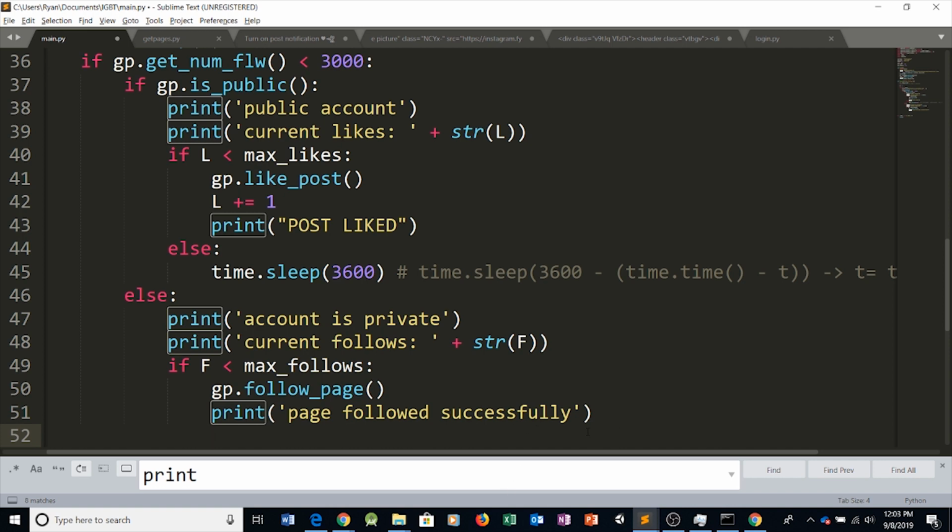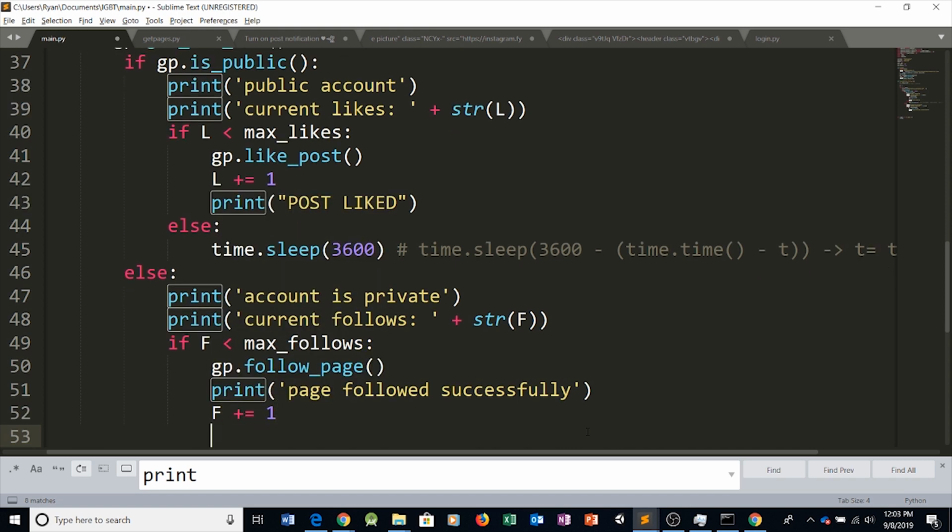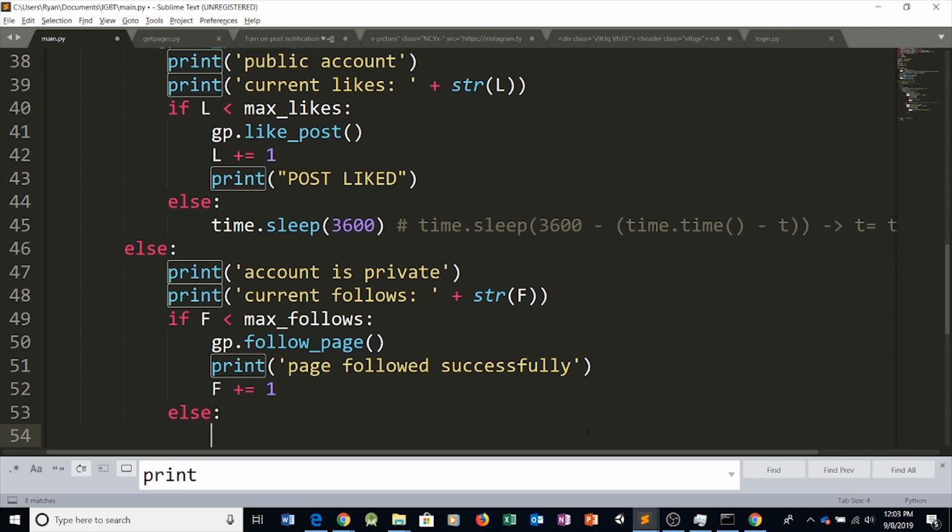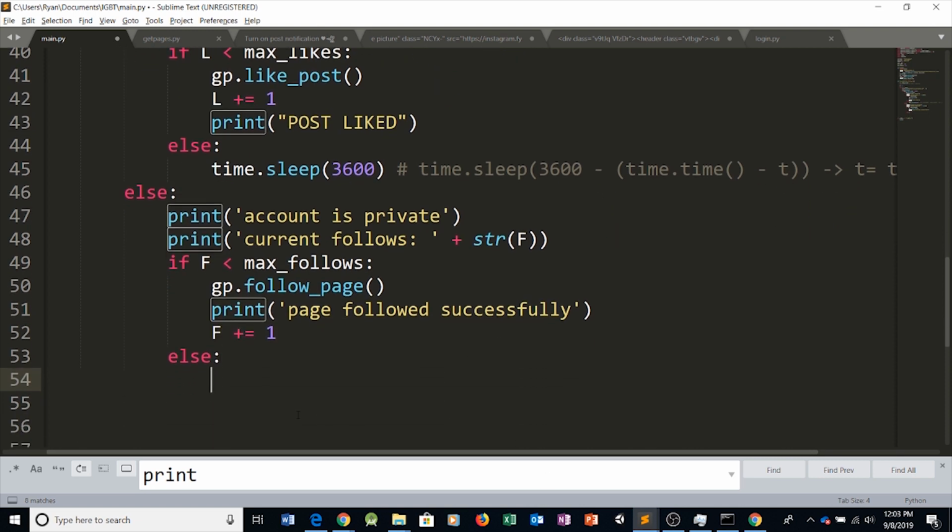Then we're going to say f plus equals 1, so we increase this number of follows. Else, meaning we follow more than 50 accounts, or the maximum amount of accounts, we're just going to say time.sleep for about an hour, just like this.